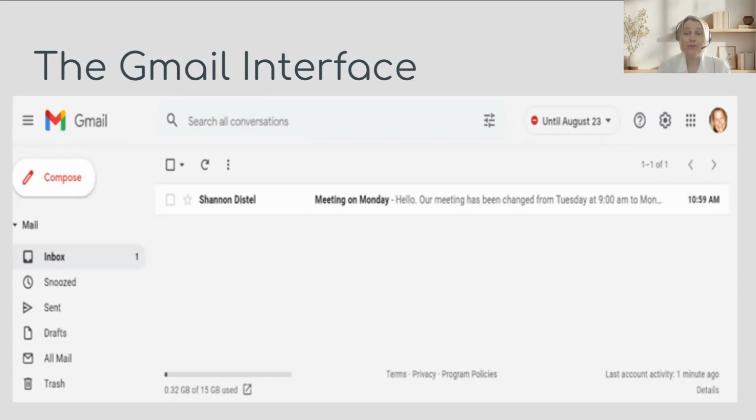One thing I want to tell you is that your inbox is not a place that you should be storing your email. Email comes into your inbox. You should read it and either reply to it, delete it, or move it into a label, which is very similar to a folder, and we're going to talk about that in a minute.